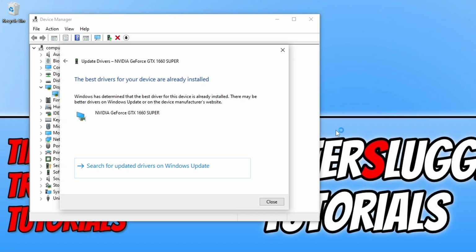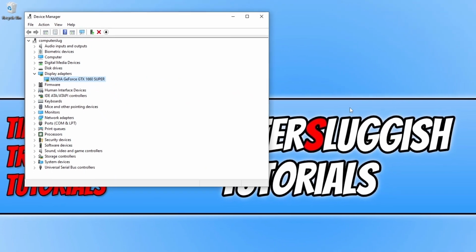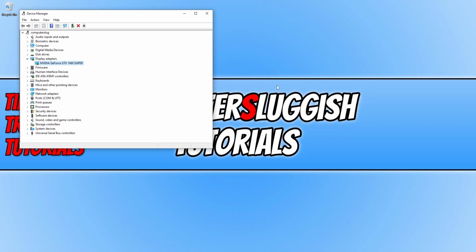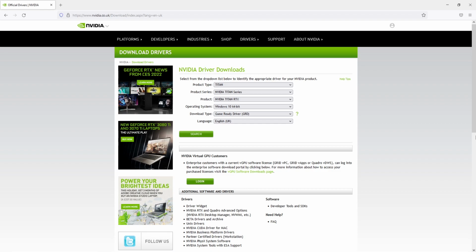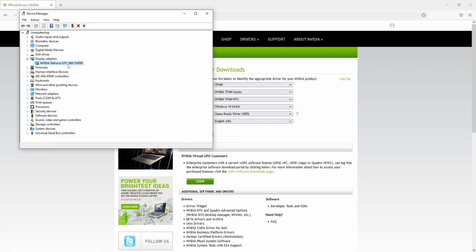If it says yours is up to date, then you now need to press close, and you then need to click on the Nvidia website in the description below. You will then end up on a page that looks like this. You now need to select your graphics card from the list. So if you go back to your device manager, you will see your graphics card.